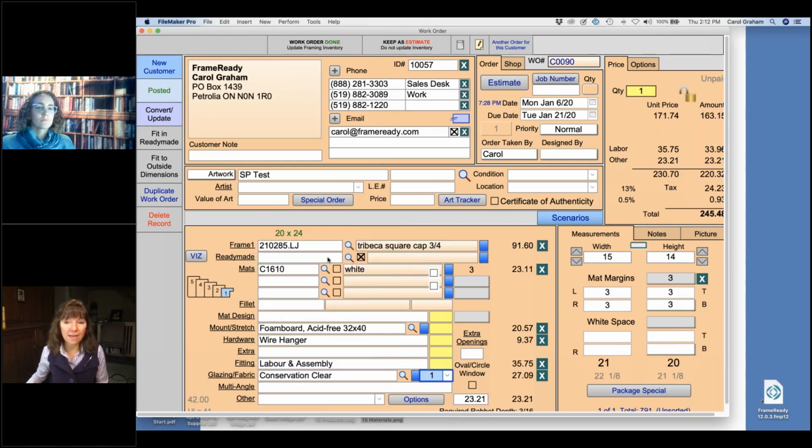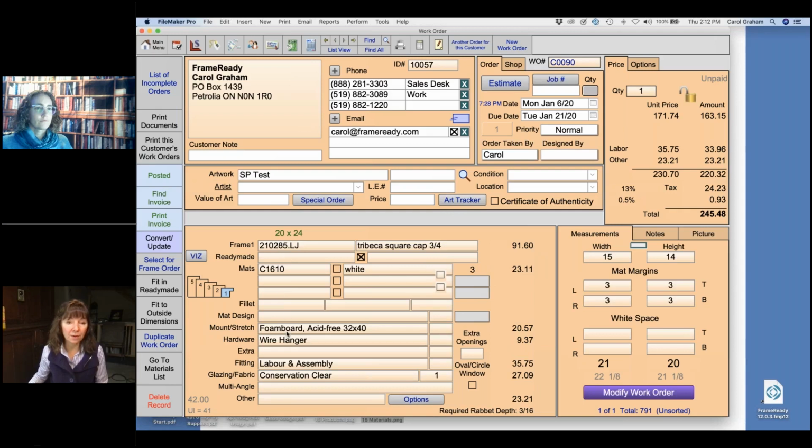When you've decided that yes, those are all the changes that you want to make, now you're going to move back up to the top of the screen and decide: work order done, update the inventory, or keep this as an estimate and do not change the inventory. If I don't want to change the inventory, then I do need to make it an estimate first before I click on the button to keep it as an estimate. But I'm going to click on work order done, and then the inventory of all of the materials that are in this list here will be updated.